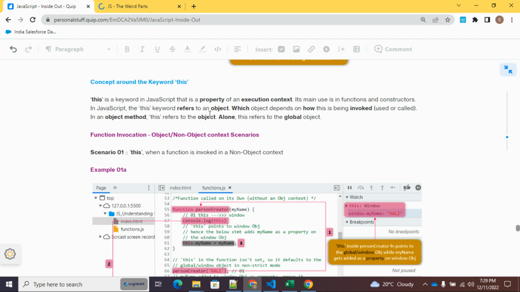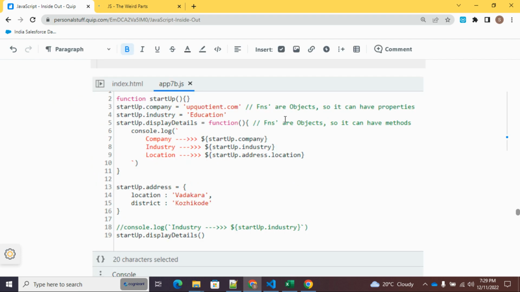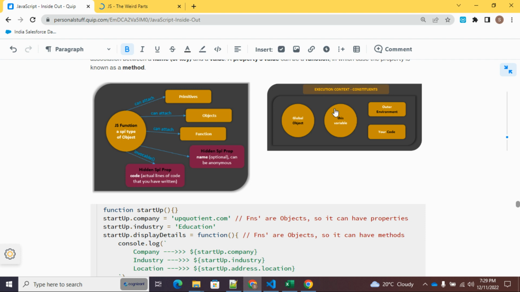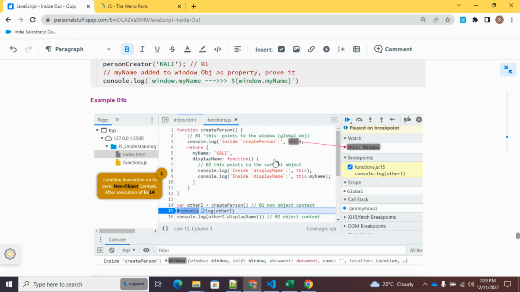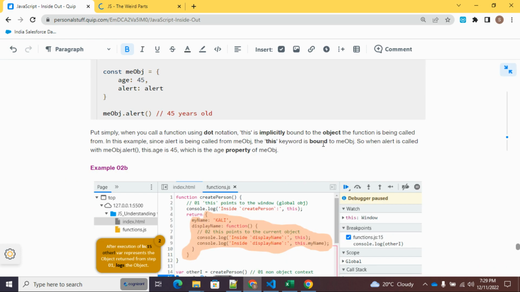Okay, so before that, let's look at the formal definition of this. This is a keyword in JavaScript that is a property of an execution context. We have seen this, right? So execution context, one of the properties of the execution context. So these are execution context constituents, and this is one of the properties. Okay, that's what this definition says. So nothing new, right?